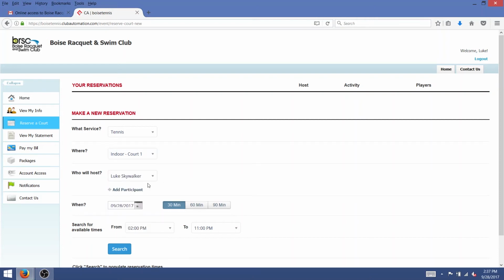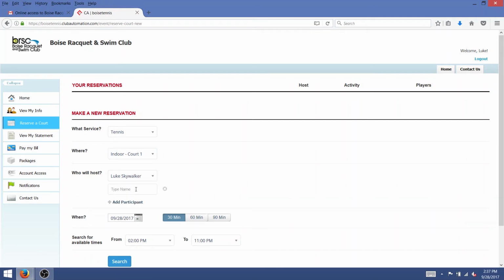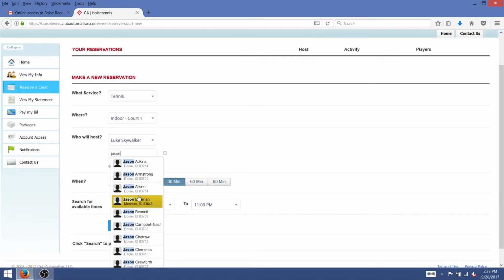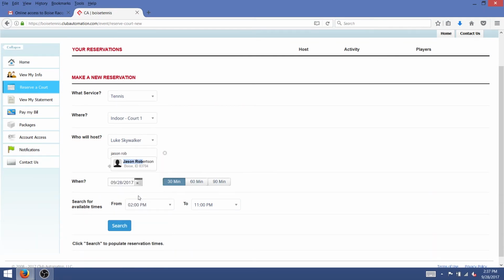It's going to default to you as the host. If you want to add participants, if you're playing singles, you can add a single participant. If you're going to play doubles and you know the partners that you're going to be playing with, you can enter their names here. And it'll automatically not only add them to the court reservation, but it will split the payment between all players on the court. Simply type in the participant's name and it'll autofill in the box there for you.